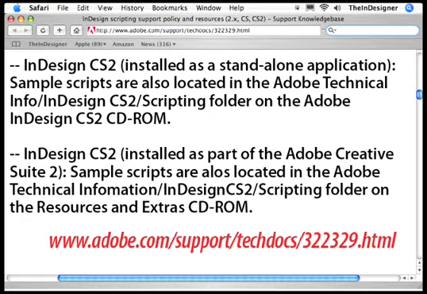Here, from the Adobe website, is the information about where to find these scripts. By the way, the typos are all theirs, too. For InDesign CS2 installed as a standalone application, sample scripts are located in the Adobe Technical Info InDesign CS2 scripting folder on the InDesign CS2 CD-ROM. For InDesign CS2 installed as part of the Creative Suite, sample scripts are also located in the Adobe Technical Information InDesign CS2 scripting folder on the Resources and Extras CD-ROM. I've included the URL here too if you want to check out the page for yourself.